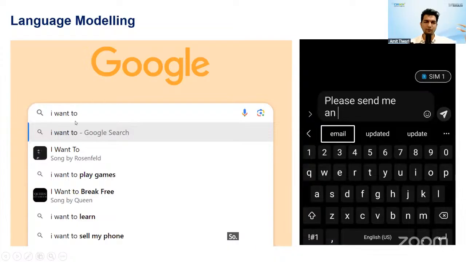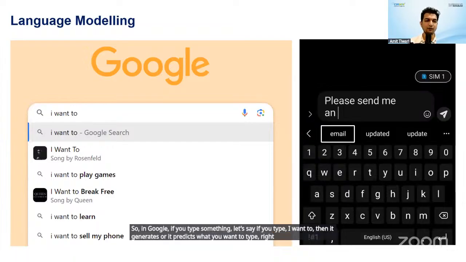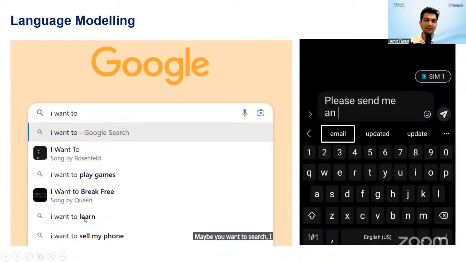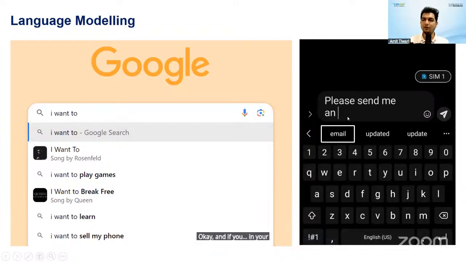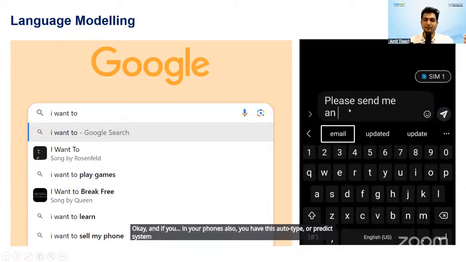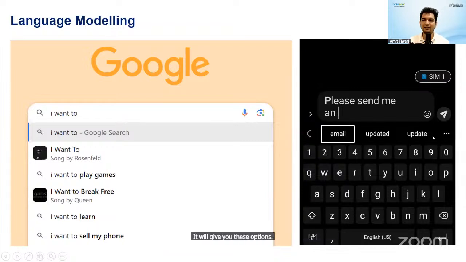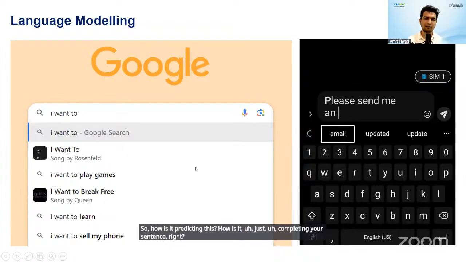In Google, if you type something, let's say "I want to," it predicts what you want to type, right? It says maybe you want to search "I want to play games," "I want to break free," "I want to learn," "I want to sell my phone." In your phones also you have this auto-type or predict system, right? If you type "please send me an," it will give you options like email, update, updated. How is it predicting this? How is it completing your sentence? That is what language modeling is about.